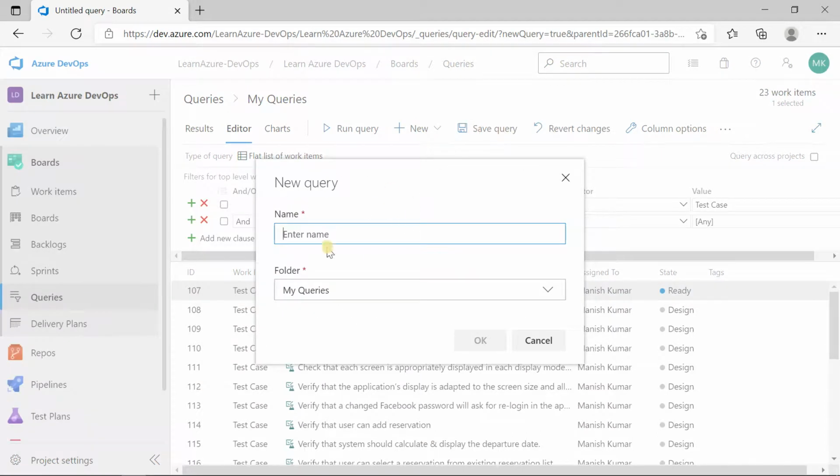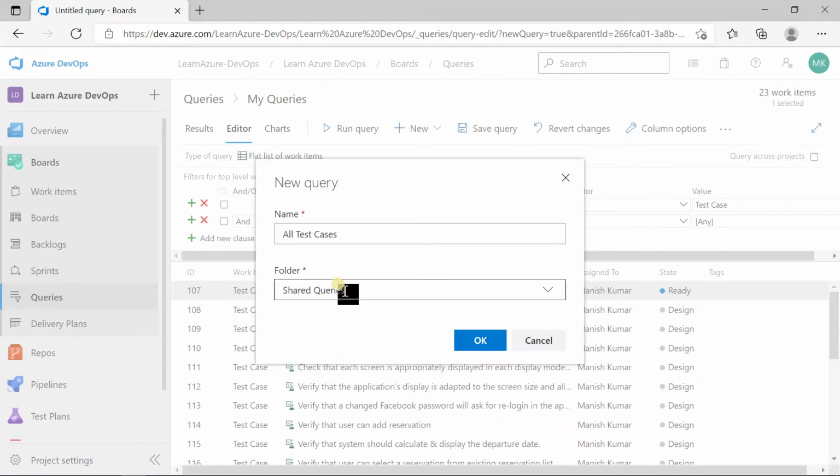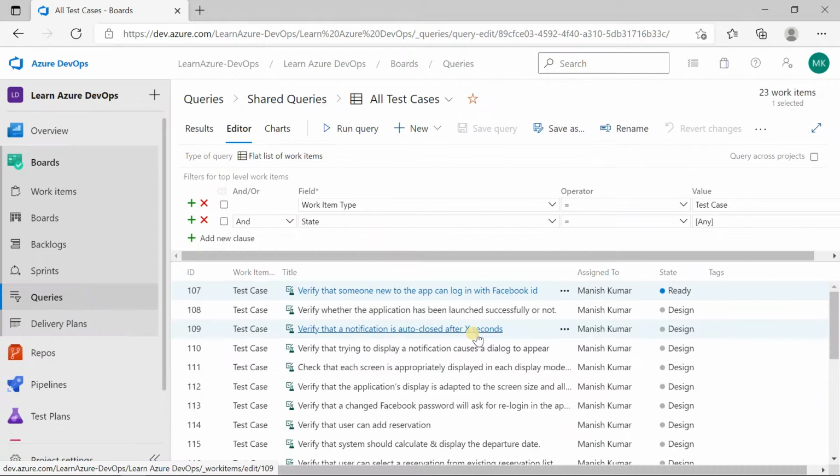As soon as I click on Save Query, this dialog box will open. It will ask you the title of the query, or you can say by what name you want to save your query. Okay, so let's say All Test Cases. So I have named this query All Test Cases, and I can save this query in My Queries, or I can save this query as a part of Shared Queries. So let me save this as a part of Shared Queries.